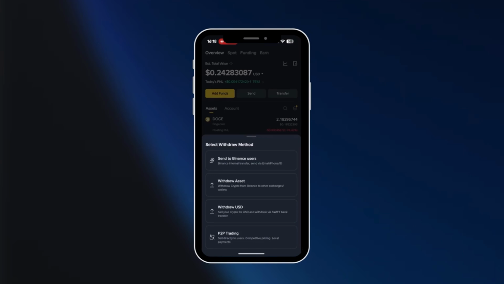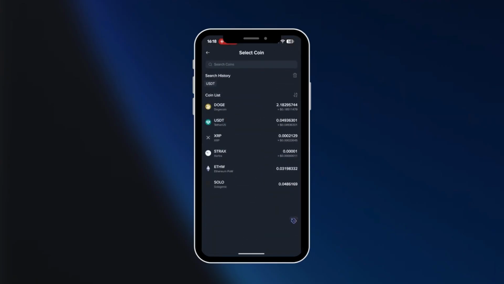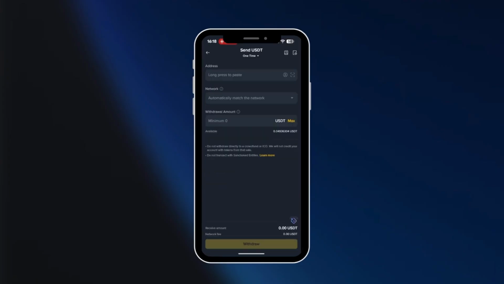So it says withdraw crypto from Binance to other exchanges or wallets. And our destination is Revolut, so we'll be selecting that. And then of course you want to select USDT. And then, of course, if you're using the same device, you want to switch to the previous app, which is Revolut, copy the address and paste it right here. That is the best method as it will avoid any mistakes.